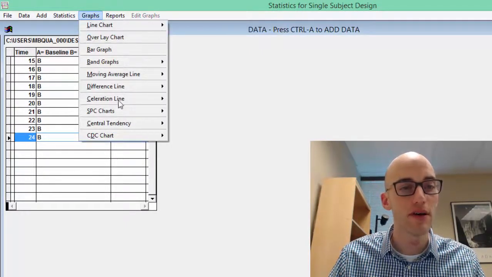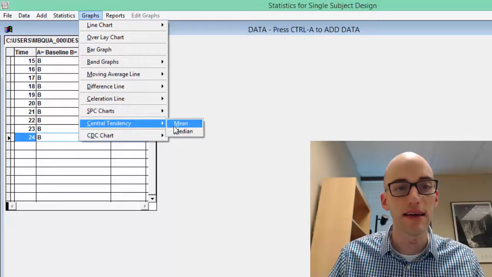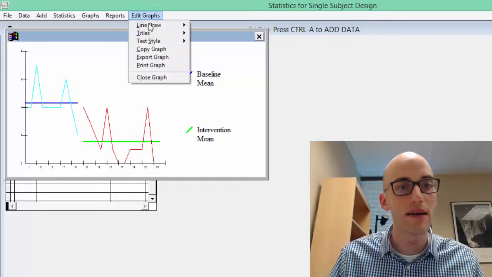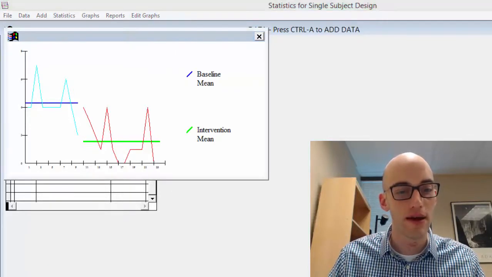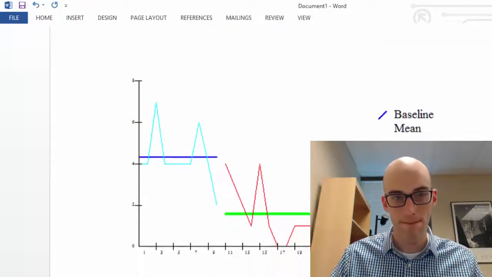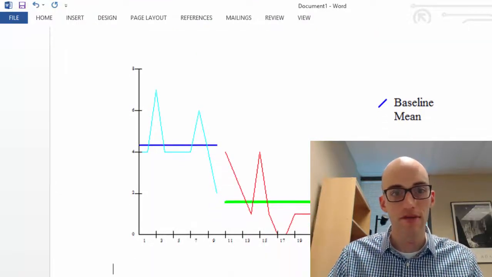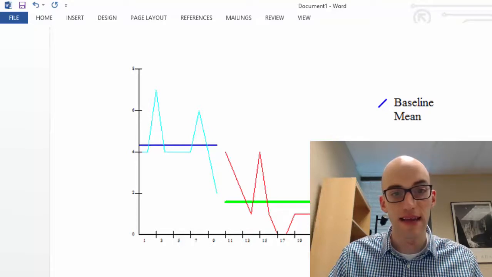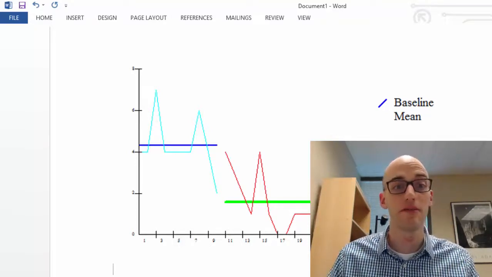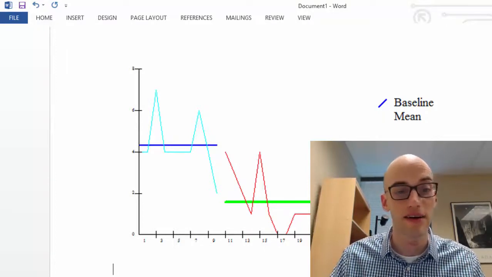So Graph, Central Tendency, Mean, and here we've got our mean graph. So I'm going to copy and paste this out as well. So Edit, Copy Graph, and I'm going to paste it in here. And from this graph, we can see that it looks like there was a statistically significant difference from baseline to the mean, but let's check that out in our descriptives.